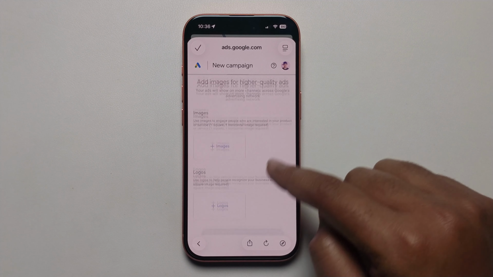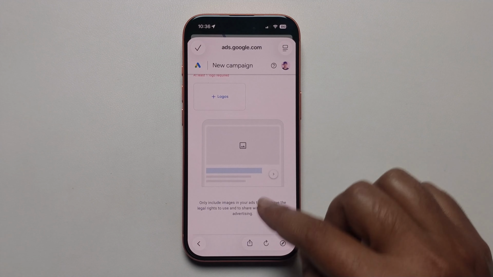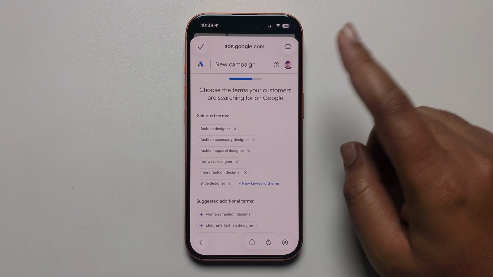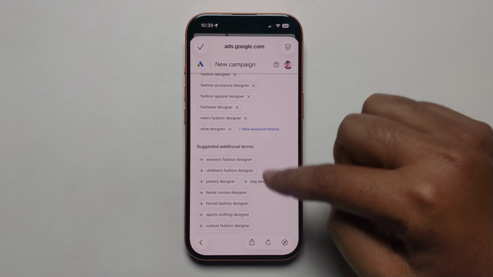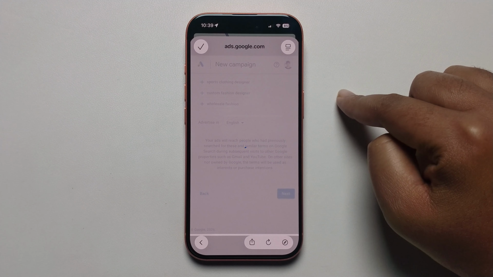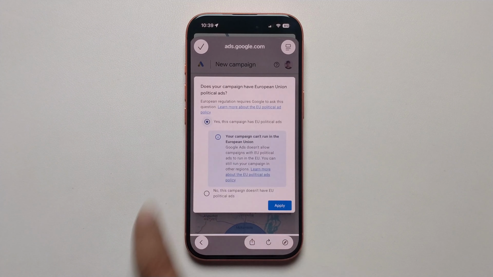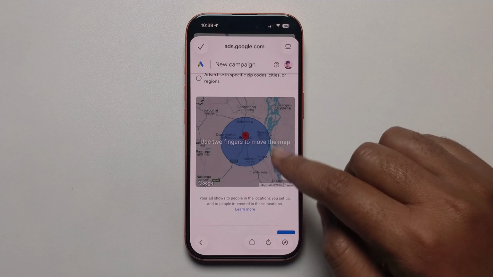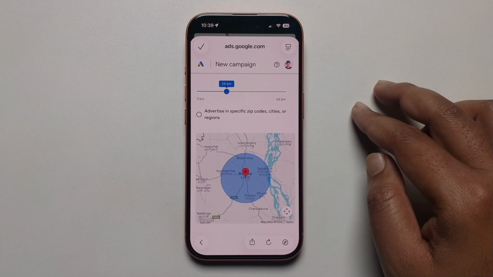If you want to add an image, press on next. Okay, and you just check all your selections, press on apply. And now finally this is set up. So that's it, that's how you can do it.